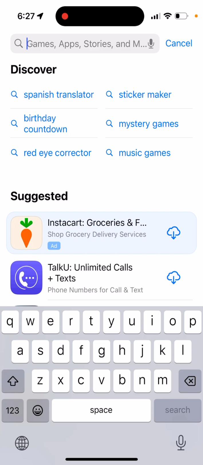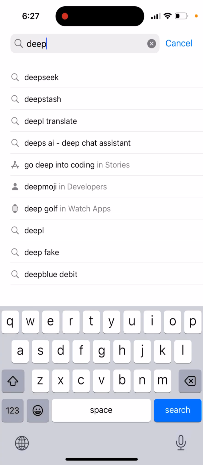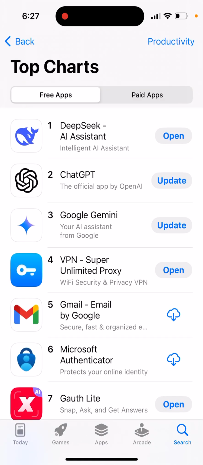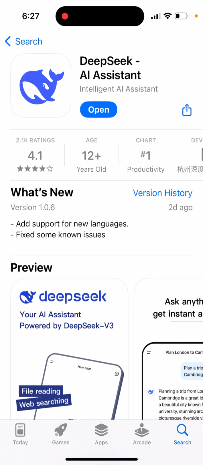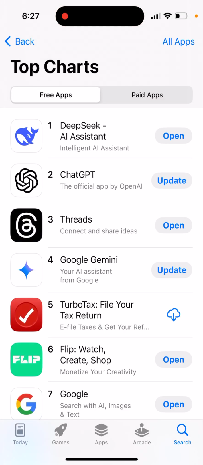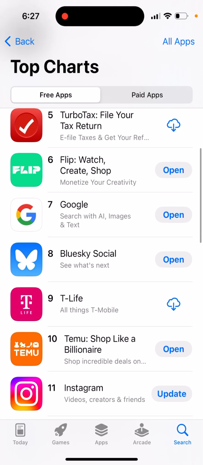How to use the DeepSeek app. So here is DeepSeek AI, a super trending app, as you can see in the top charts in the US App Store today, above ChatGPT and Google Gemini. Let's see all apps. So yeah, it's in the top charts in all apps right now in the US. Super impressive. So how to use it?